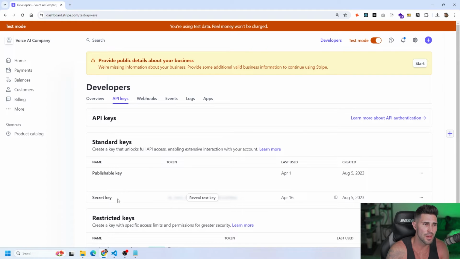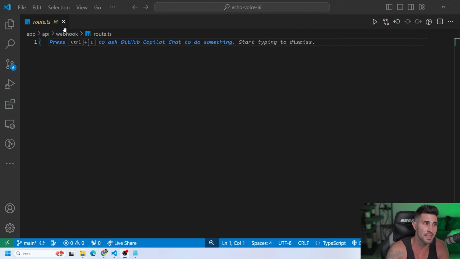And then I think if you haven't created your secret key, it'll just say create secret key or something along the lines of that. Just get your secret key, copy it, paste it in your env file, and store it in a variable like I did, which was STRIPE_WEBHOOK, STRIPE_SECRET_KEY. So that is how you get your Stripe secret key.